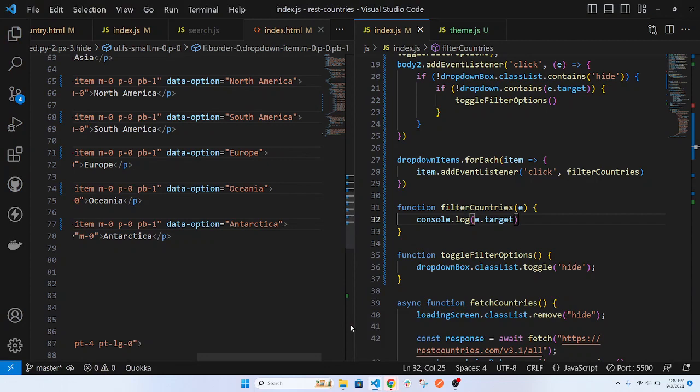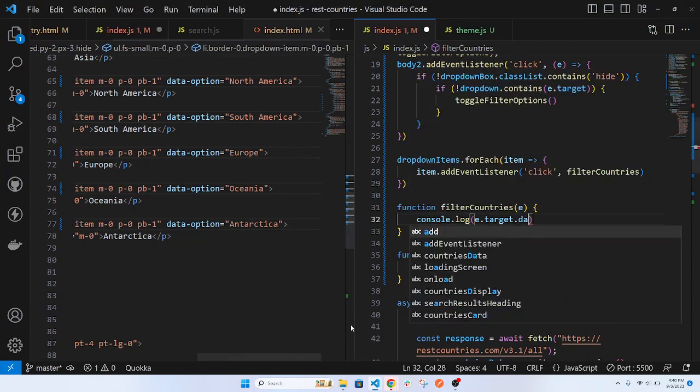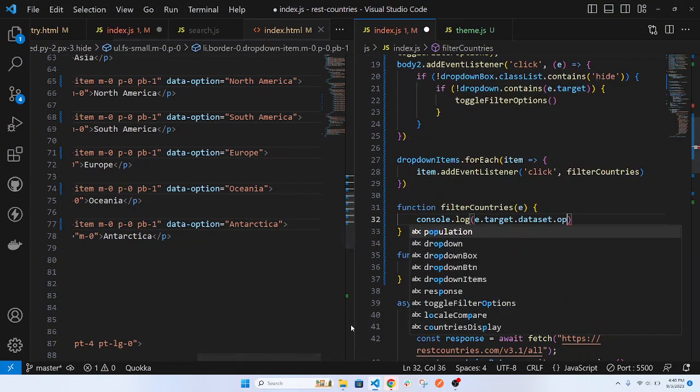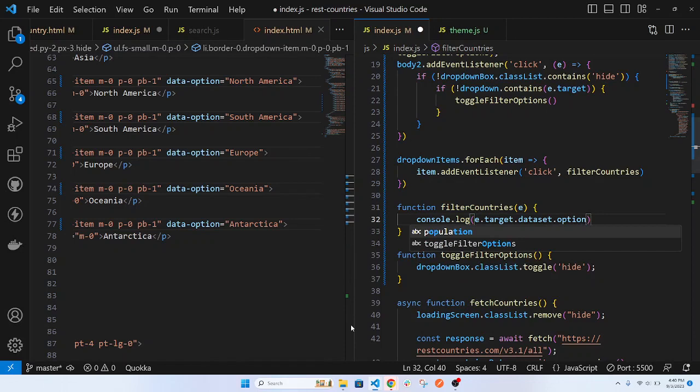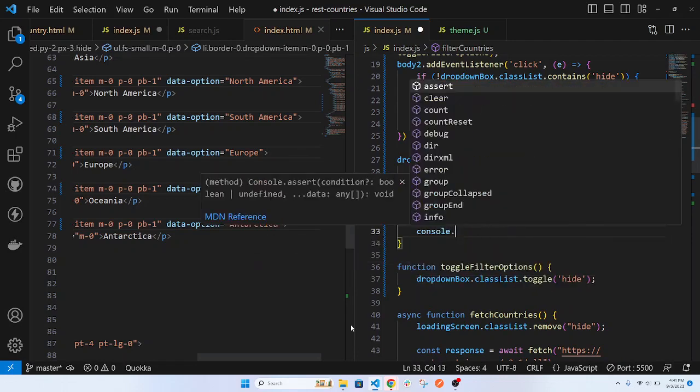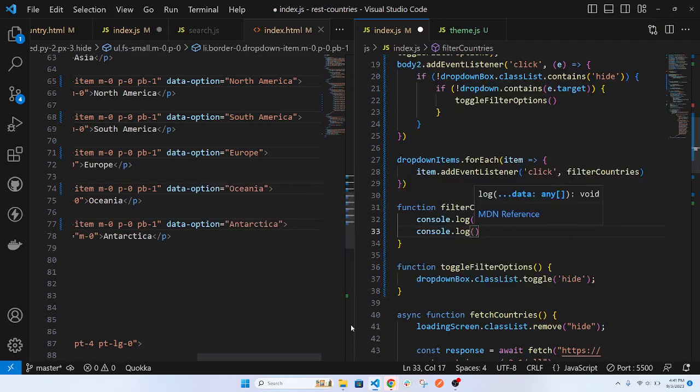No. There are two ways. One is the dataset dot option. Another one. This is the one that you should not forget no matter what.